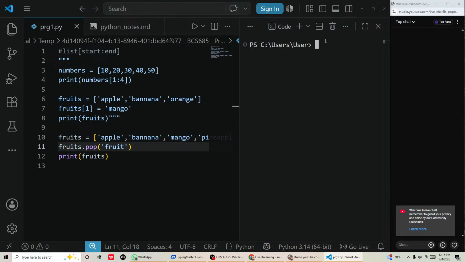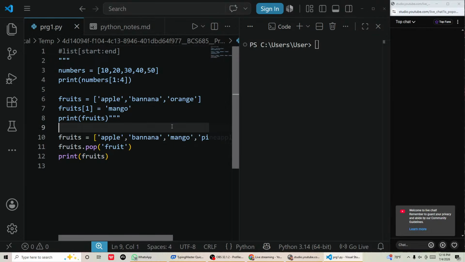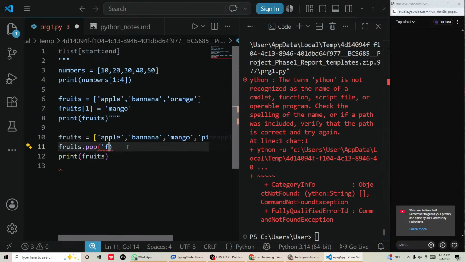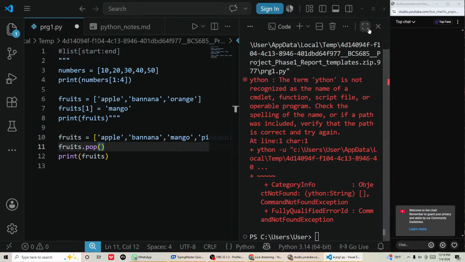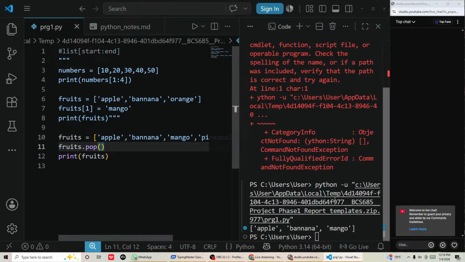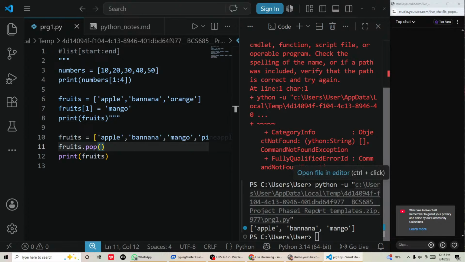See, now if I execute this again, what will be the output? It's giving an error. Why? Because I don't know. We should not use anything inside the pop, I think. If anyone knows better than me, can text in this live chat. Let me know. If I give this, it will remove the last element, that is pineapple. It will remove it and give the current list. Like this, it works.